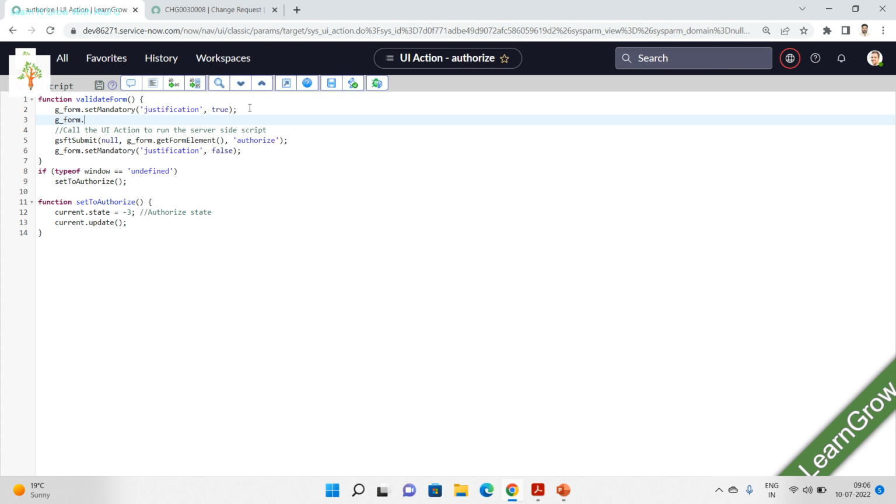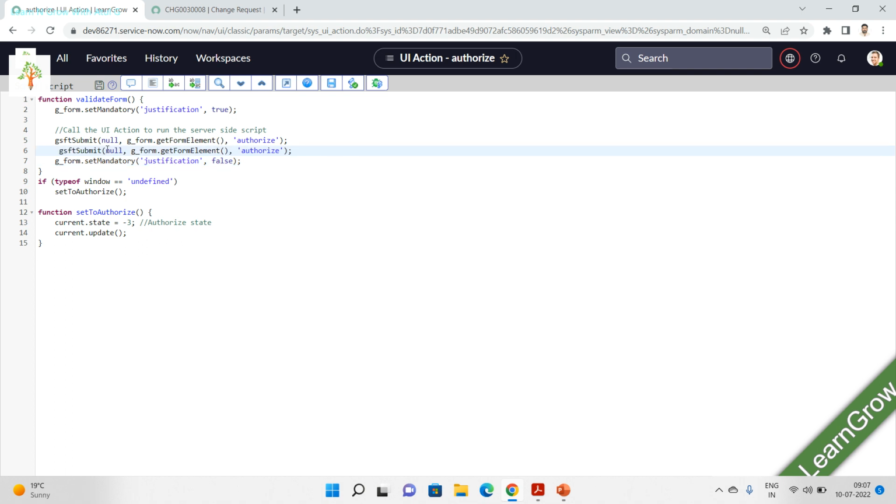We have to write it like this, set mandatory. So g_form.setMandatory justification true. I am saying that please make the justification true and call this particular function called gsftSubmit null, standing for my control g_form. Let me try to do this part. Let me copy it and see. Do we get any success here? And let me remove this. No, it's not working for us. It means we have to write this code again manually.